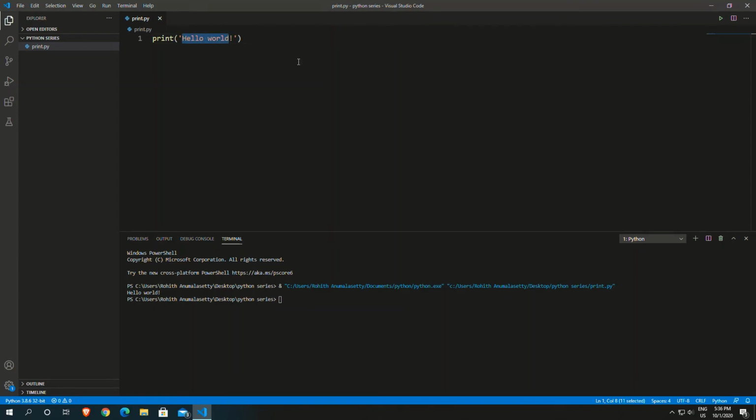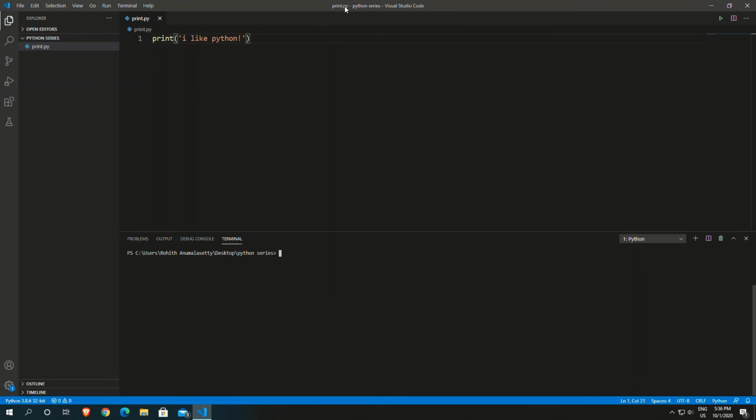Okay, now let's write another one. I like Python. Now let's print this. You will see I like Python printed over here. Now let's clear this and go to math using print.